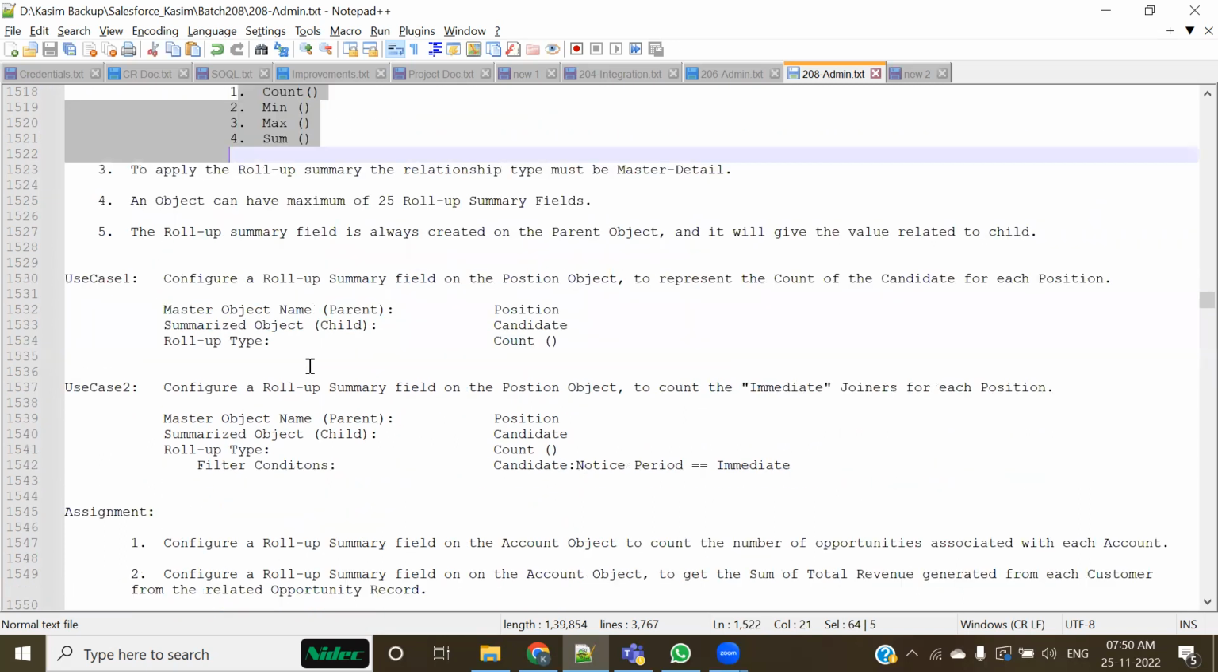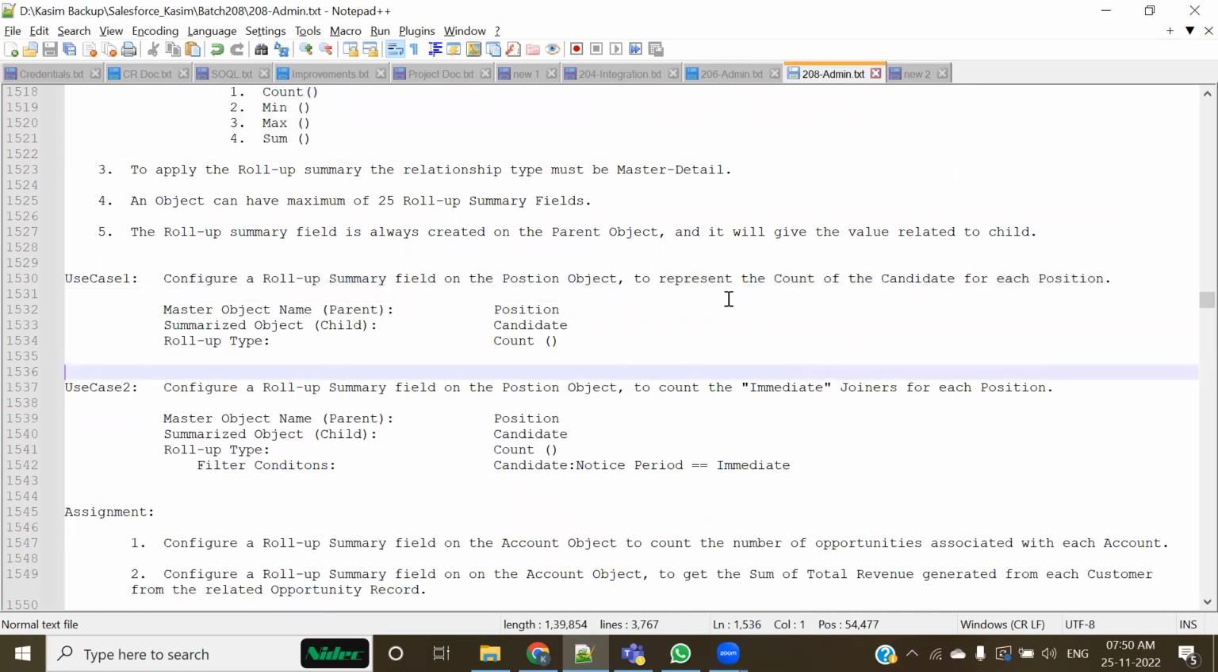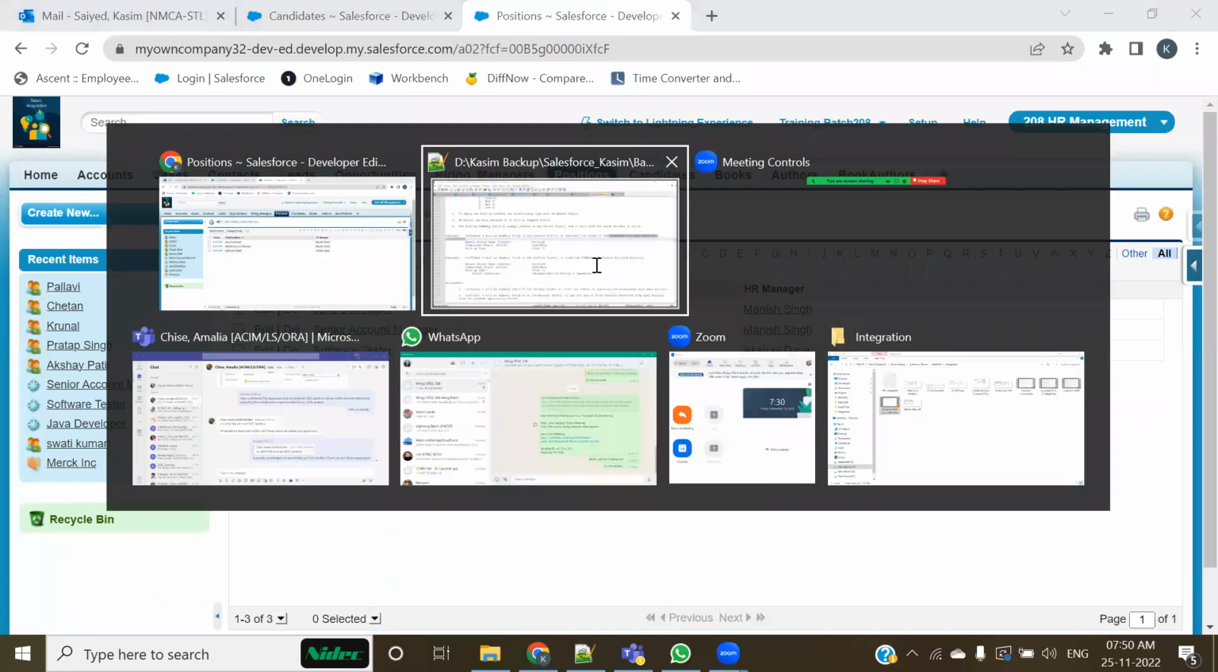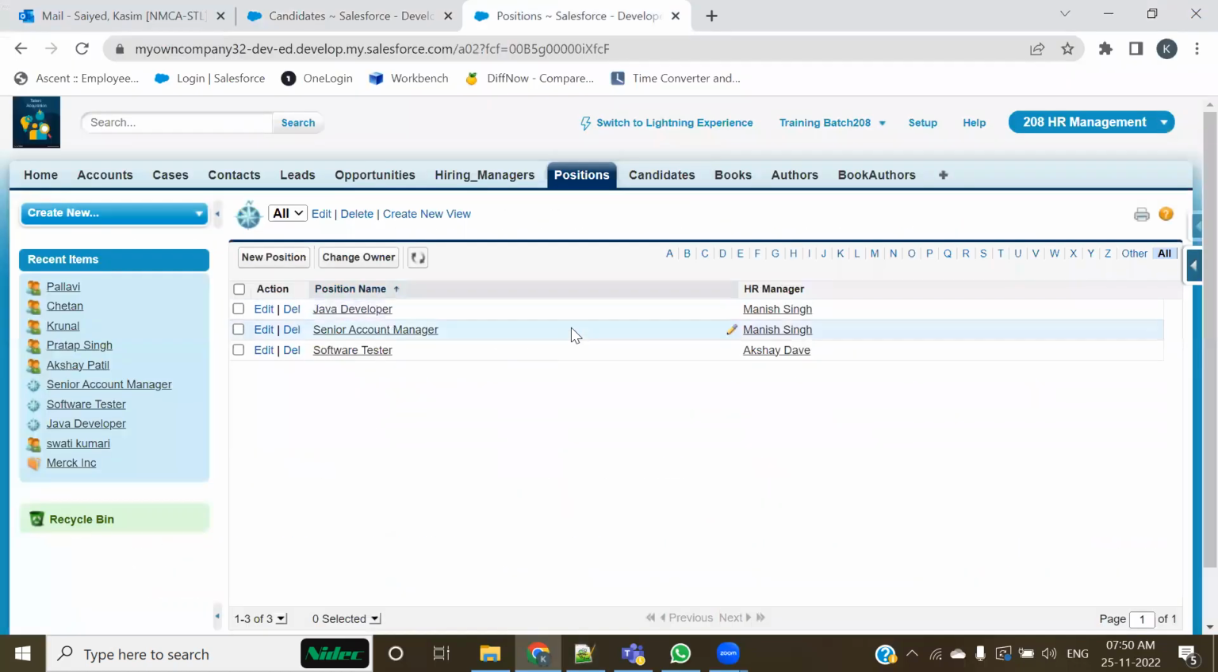So in our use case right now, what we wanted was to count how many candidates have applied for a particular position. How many of them have applied for Java, for .NET, whatever the position we are holding with us. How many of them have applied? So what I am going to do is create a roll-up summary.